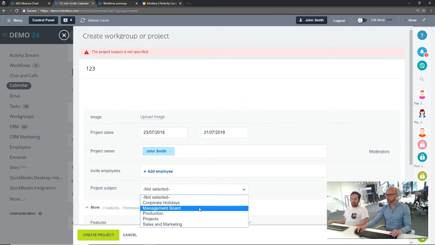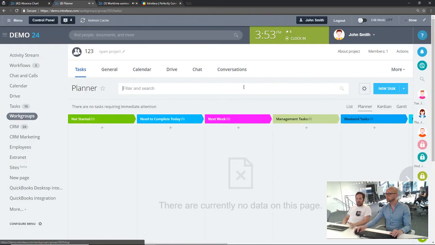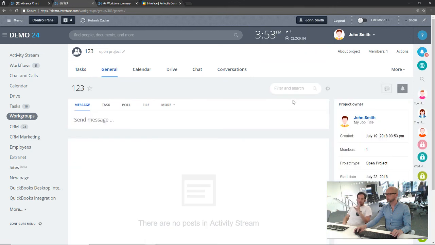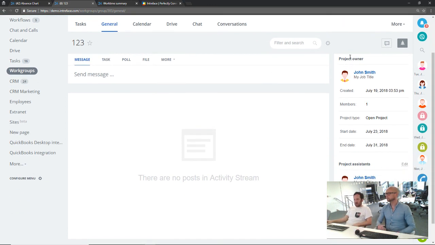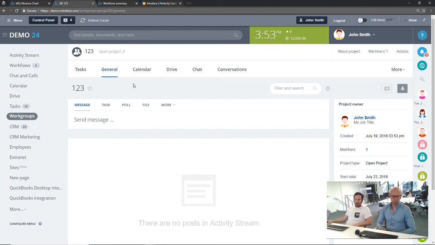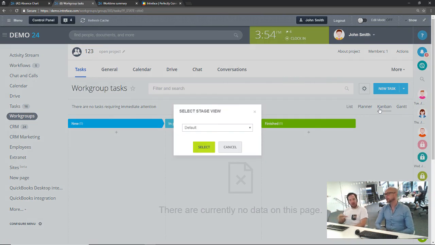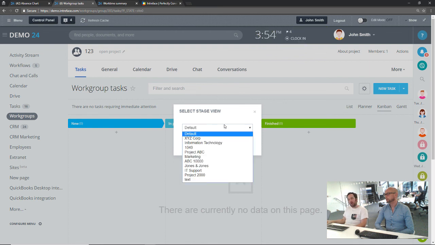Subject, you need to put a subject, you need to put one in a category. I think just to touch upon the other difference is the terminology. You've got the project assistant here, you've got project owner, you've got project members, and you also have, in a project, in the tasks, the Kanban view. I do believe that's different in projects. In a normal work group, you don't actually have the Kanban.